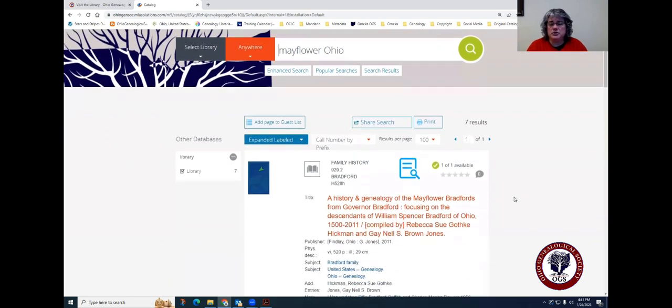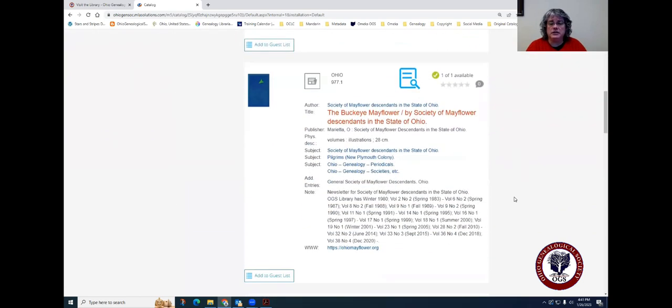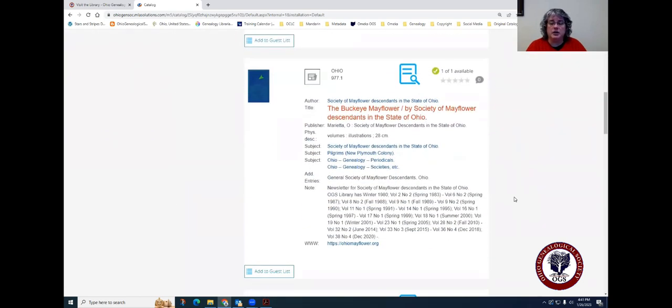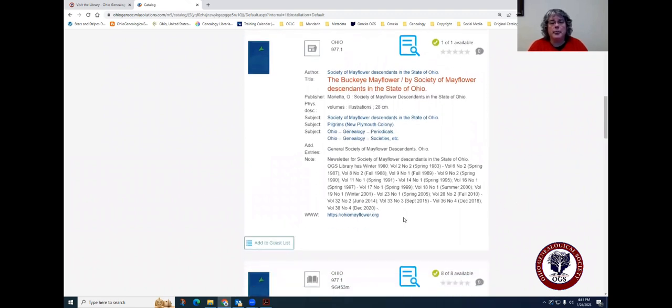So I do want to scroll down again and take a look at some of these Buckeye Mayflower entries that we have here. Again, this is the Society of Mayflower Descendants in the state of Ohio. Here's the whole description of the work.